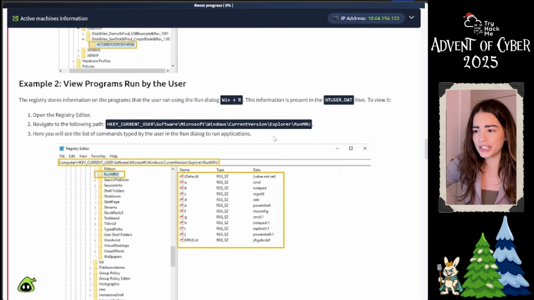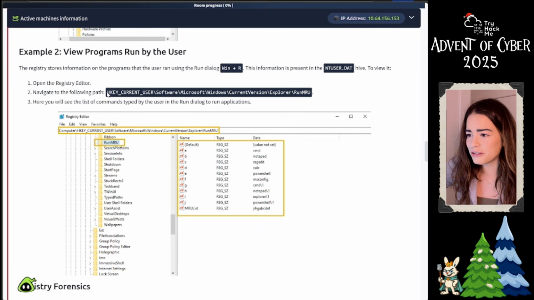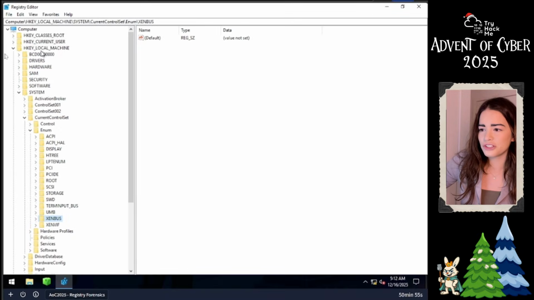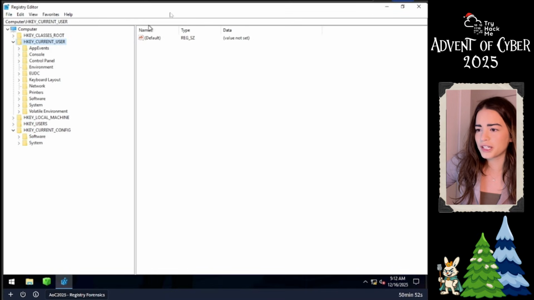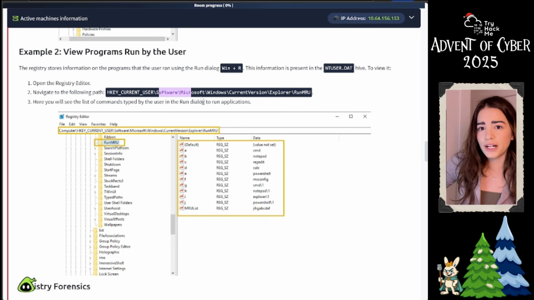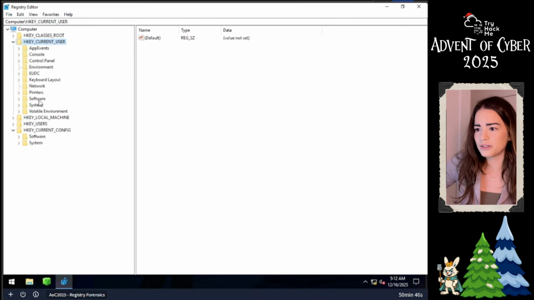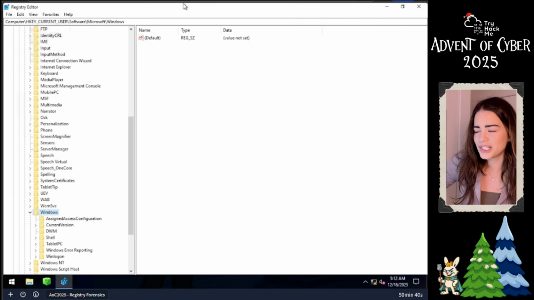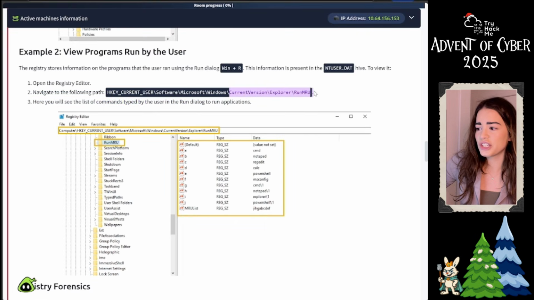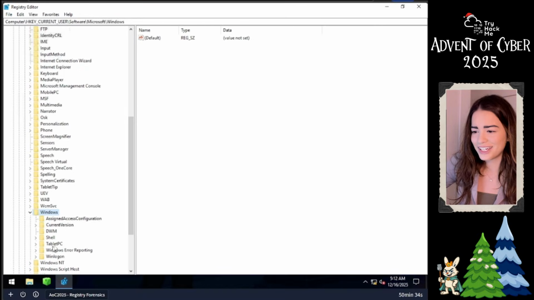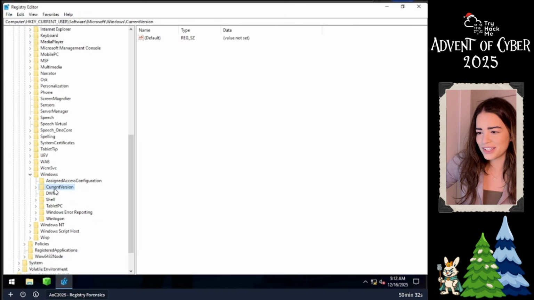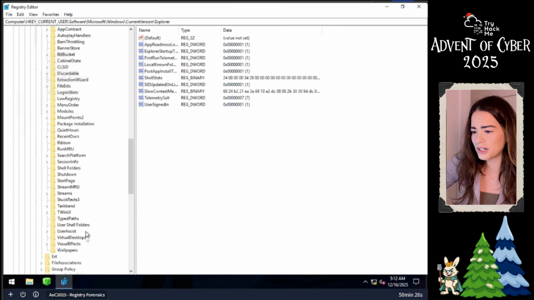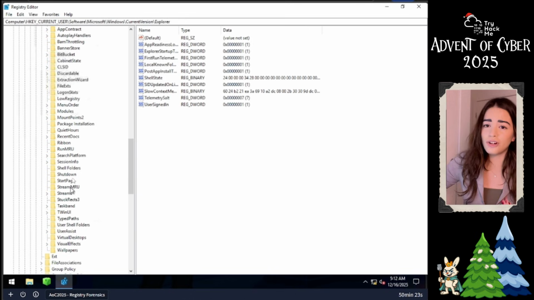Example 2: viewing programs run by the user. For this one, it would be at this path, and I'm going to click through it to show you how we find it in here. It's in HKEY_CURRENT_USER. Let me find it here. I'll double click to open it, and then it would be in Software, Microsoft, Windows, then CurrentVersion, Explorer, and then RunMRU. It looks like again, we do not have a RunMRU in here.